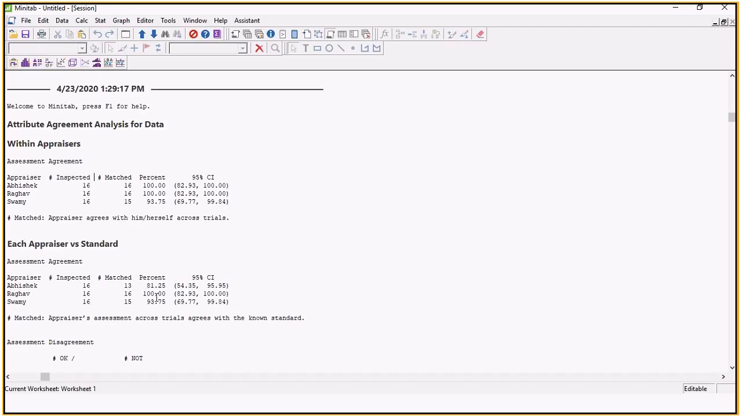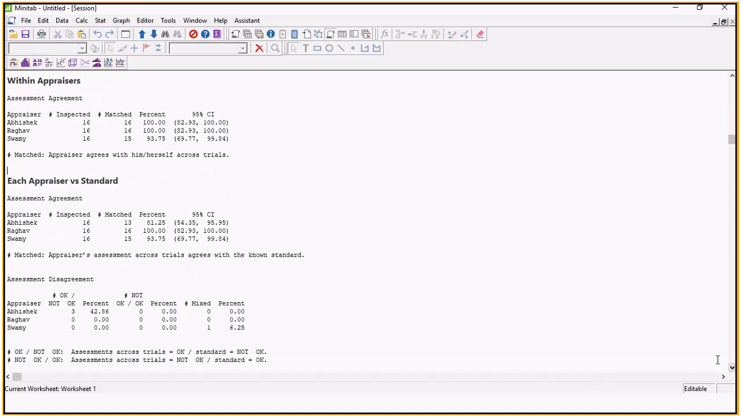So you can see, maybe in a few parts he needs a little bit of training. But Raghav is very good, so you can use Raghav to provide the training to Abhishek directly. Yeah, and then there is the assessment of disagreement. This is very important. Please understand that.